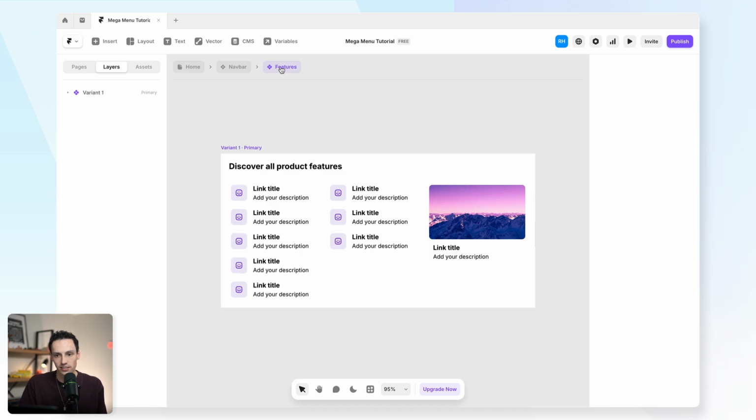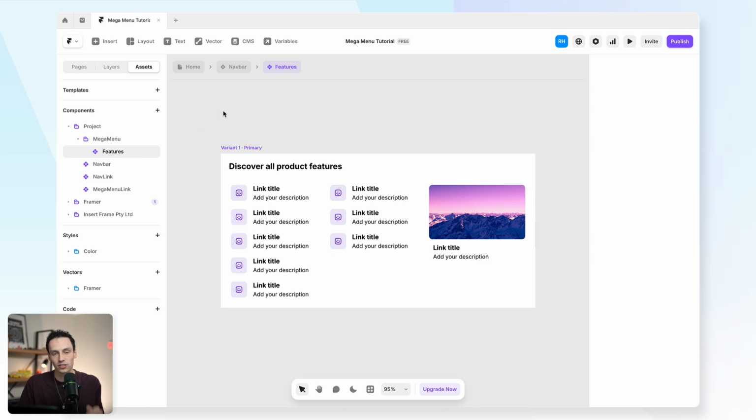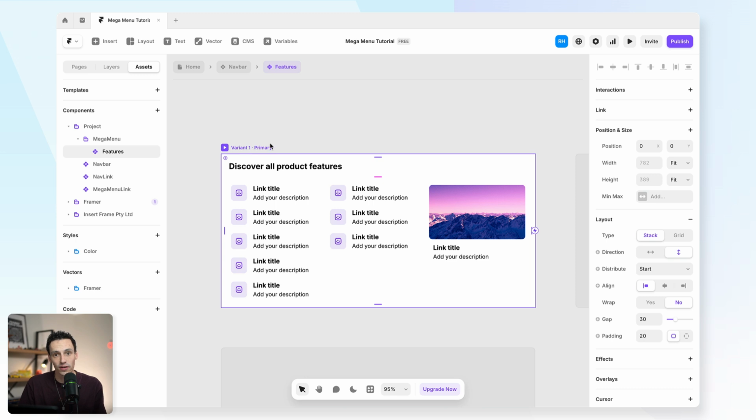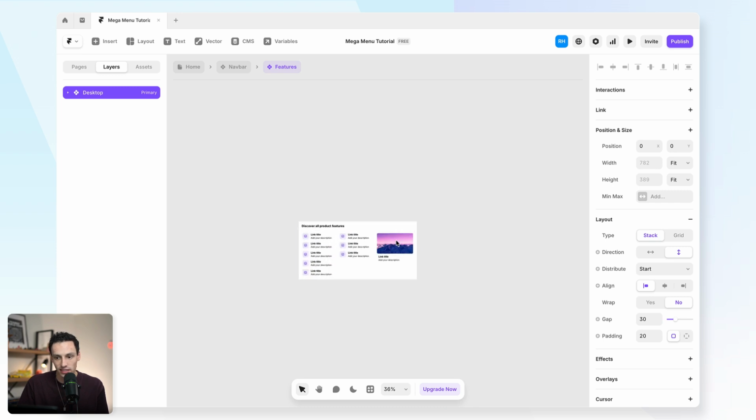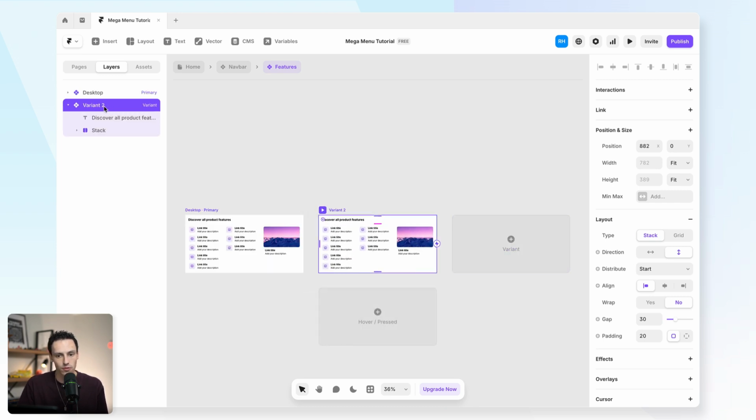So now you'll notice this is called features, but inside my assets tab, we have a new folder called mega menu. Now this is the trick to designing responsive mega menus. We're essentially going to design a component variant for all of our breakpoints. So desktop, tablet, and mobile. Or in this case, we'll just go desktop and mobile. So we'll go ahead here and we'll rename this to be called our desktop, which is what's going to appear on desktop, right? And then we're also going to design one for mobile. So I'll call this mobile.